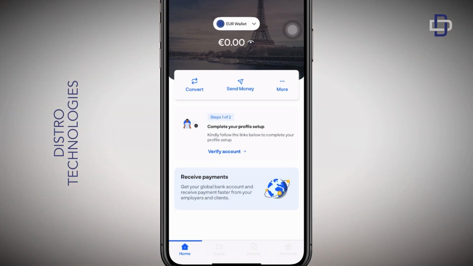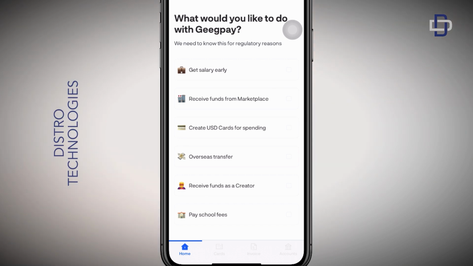Okay, so after creating our password, now we are on the dashboard of the app. The next thing we are going to do is we are going to verify our account. So tap on the verify account button over there. Now select the reasons why you would like to use Geegpay. Select all the possible options that apply to your situation.